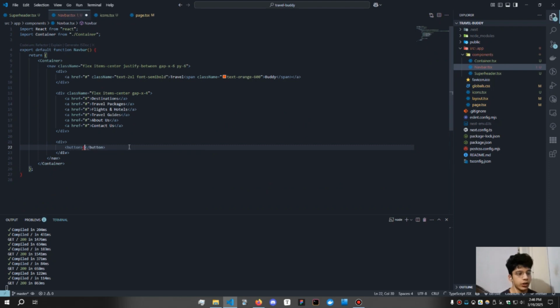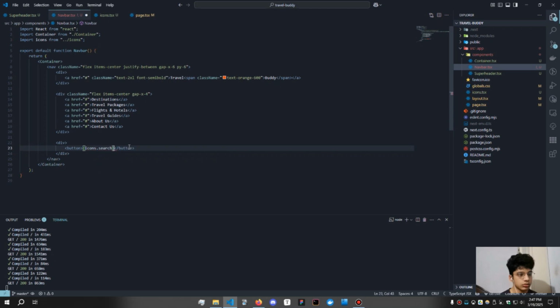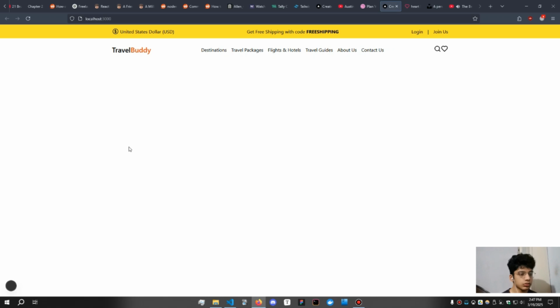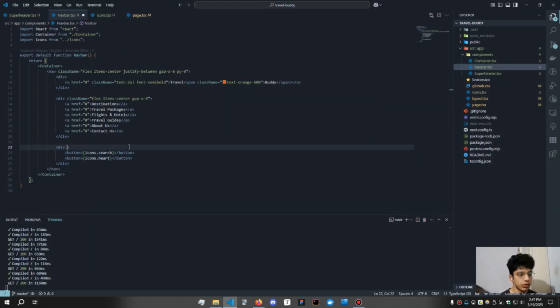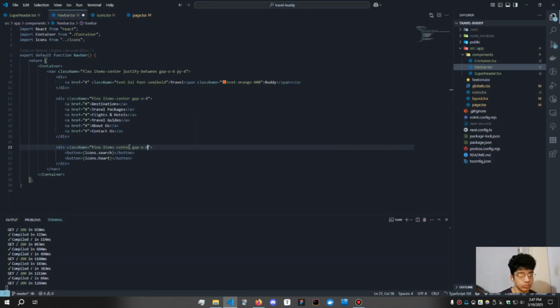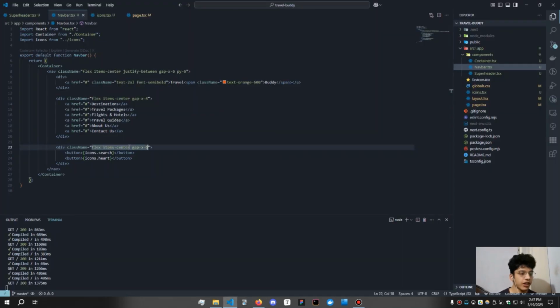Now I'm going to render both of them in a button. First the search icon, and now the heart icon. And there we go. We'll turn this into a flexbox as well, and add some gap between both of those icons. And that looks a lot nicer. Okay, that's enough gap. Yeah, I'm just experimenting with how much gap I should add.